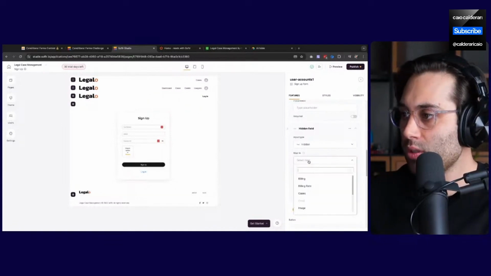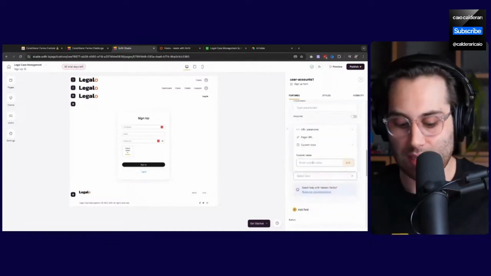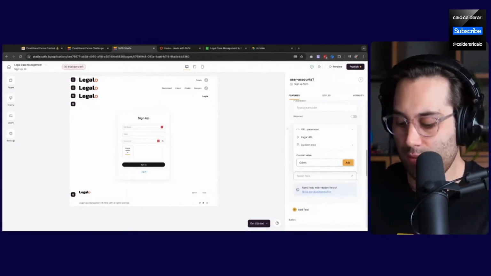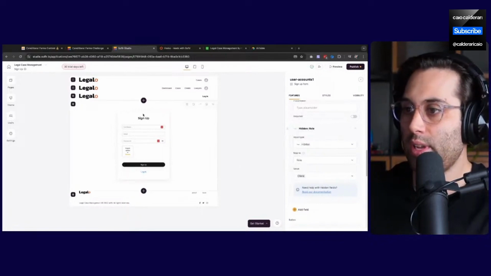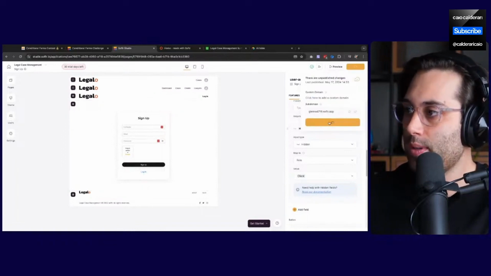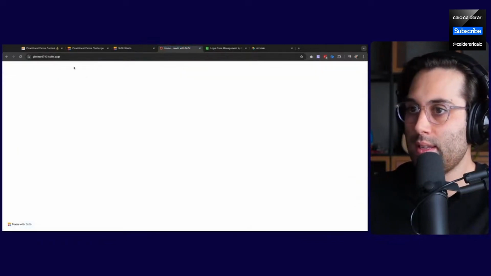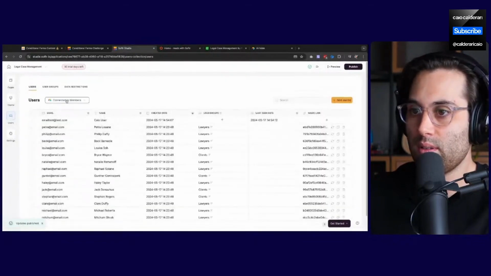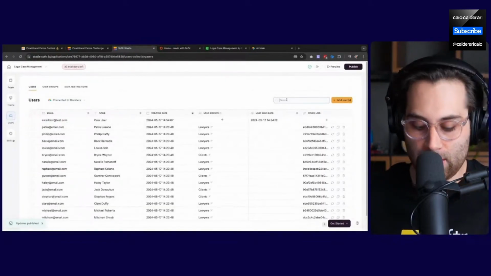So I'm going to map this to role, and then here the value will be client. It will be a custom value, and then we have the name, email, password, image, and then the sign up. So I'm going to publish. And then here I'm gonna have to delete the user again because it got stuck for some reason.